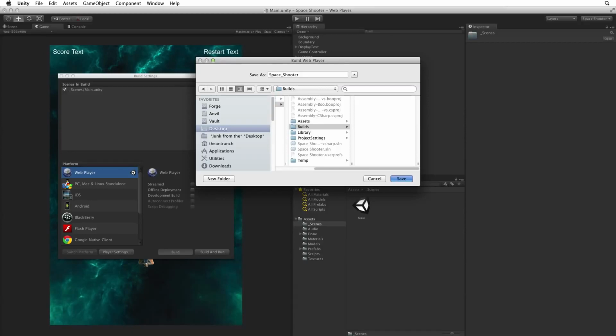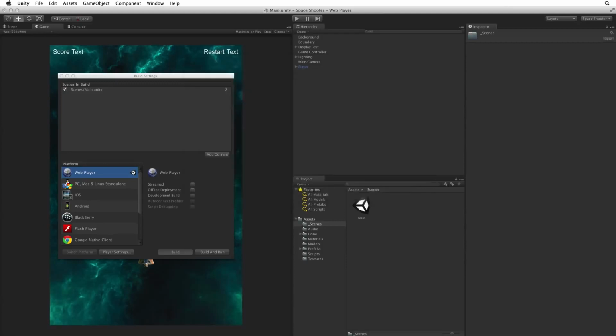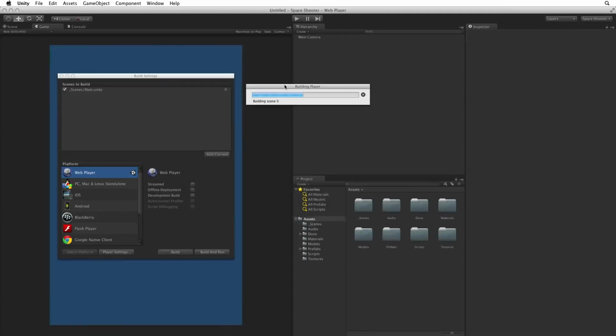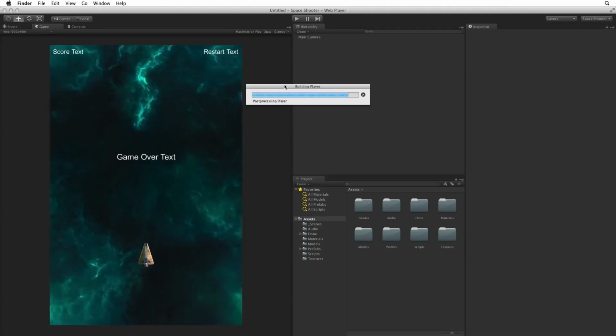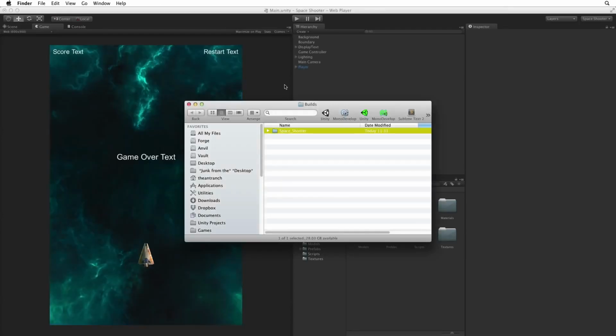It should be noted that we could, if we chose to, change the name of the HTML file to index.html if appropriate, to shorten the length of the URL. When we have named our build, select Save. Unity will now build our player. And when the build is done, Unity will open the target folder, in this case our Builds folder, revealing the built game. We have built a web player.